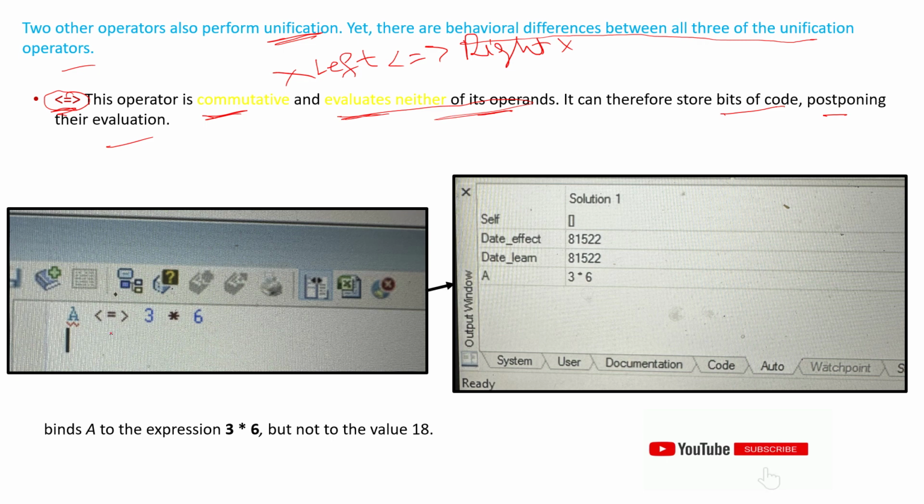Here we can see A is bound with 3 star 6, but it is not evaluating the value 18. So when you execute this code, you will see the value of A is 3 star 6, not 18.